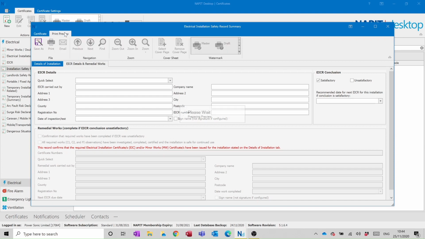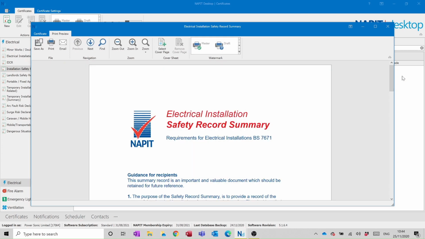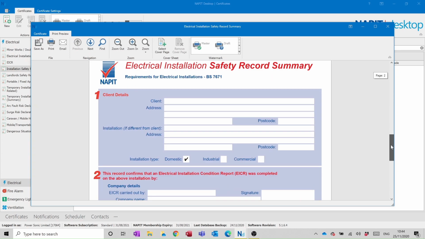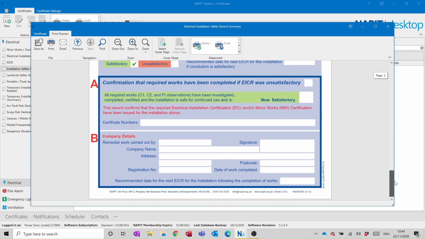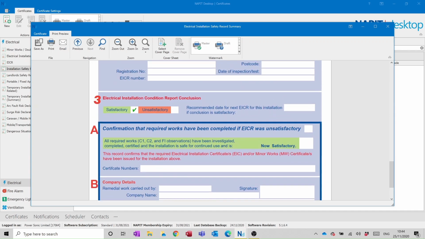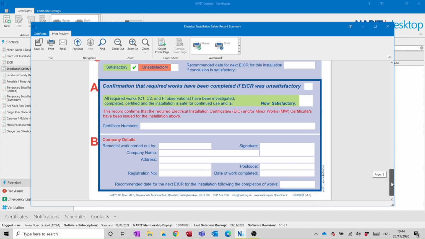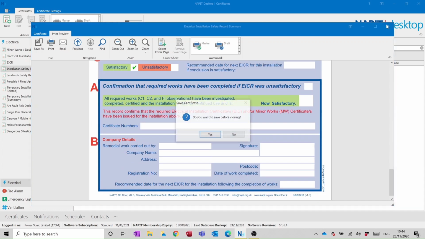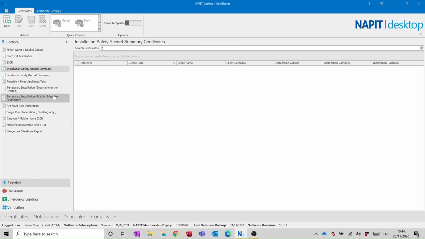And again, if you go on to print preview, it'll show you what the actual certificate looks like to the end user, so it explains what it is actually for. And then you can see it's a really simple traffic light system, if you like, that it's satisfactory and the work's carried out and by whom. So it's a nice little feature, I think, within that software package. We won't save it again.